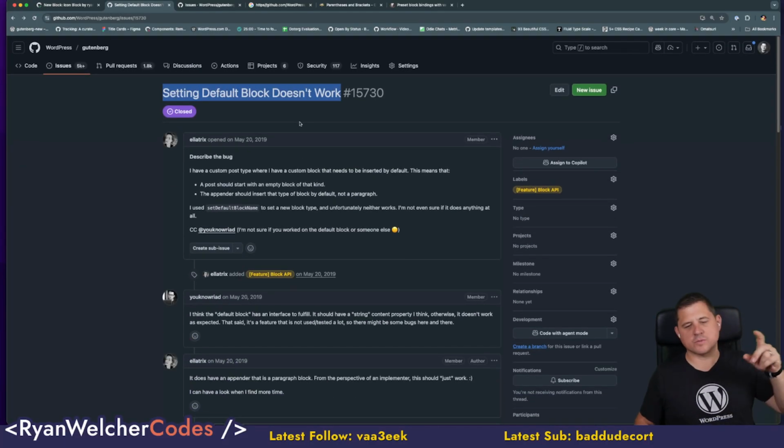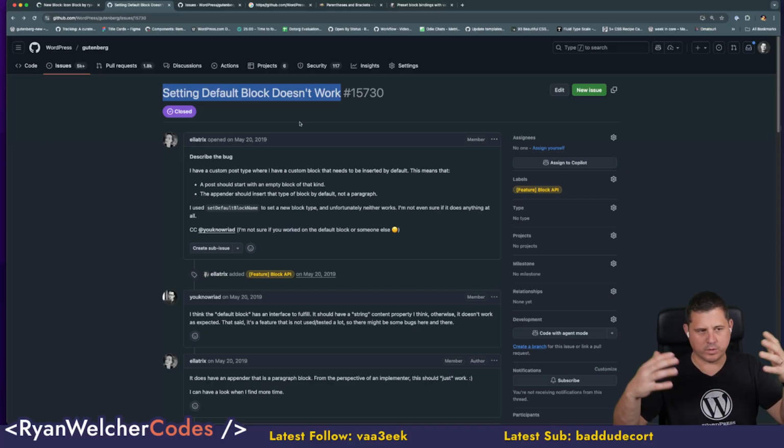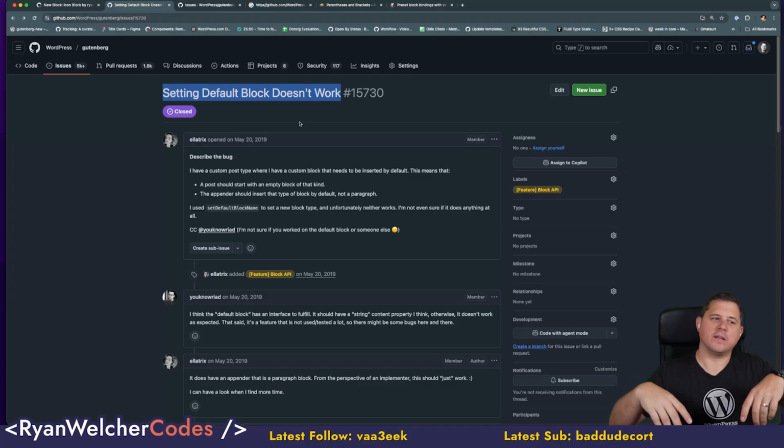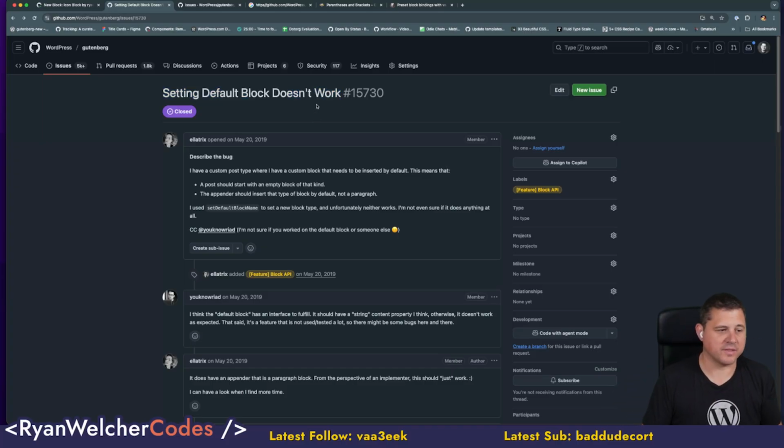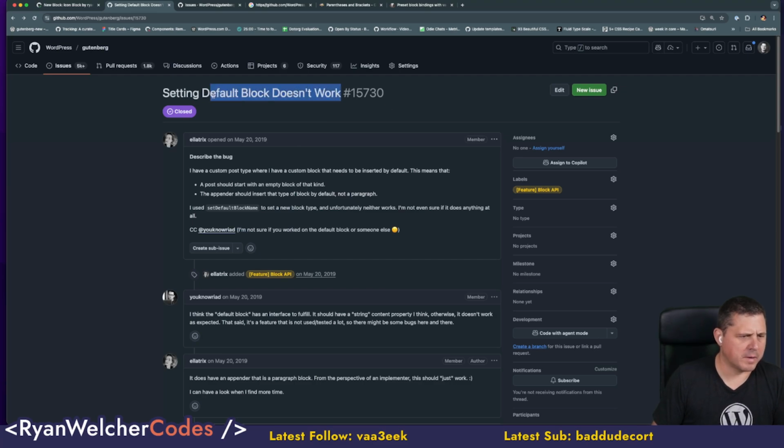I believe that this refers to the default block for the block editor. So when you open a block editor, the default block, the one that's always inserted, is a paragraph block, but you can actually change that. And I think that's what this might be referring to here.